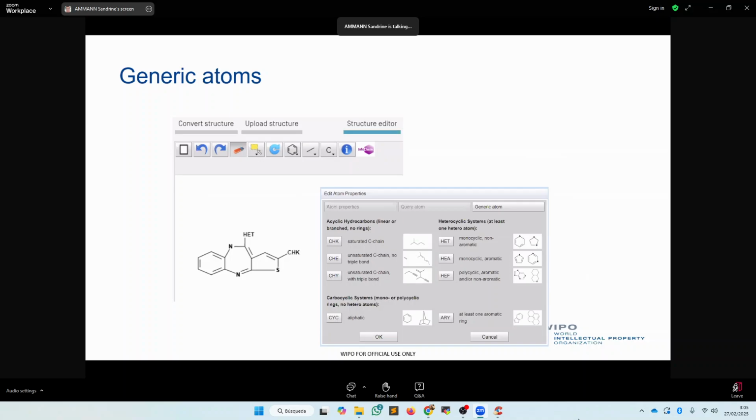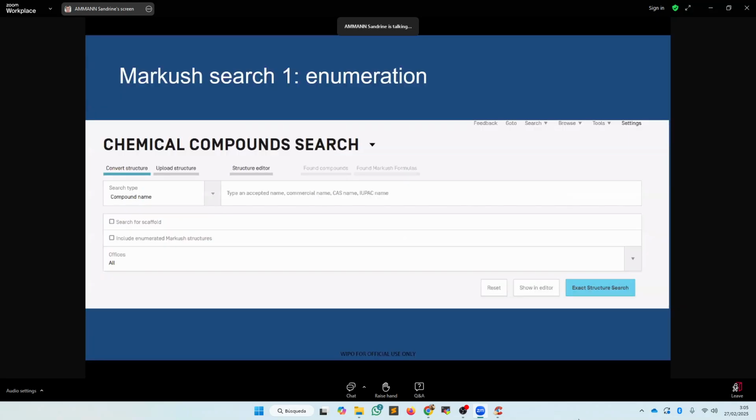All right, so now let's perform an actual search. There are 3 different ways to perform Markush searches in PatentScope. The first one is the enumeration. The second one is the indexation that has 2 options, exact or substructure search.